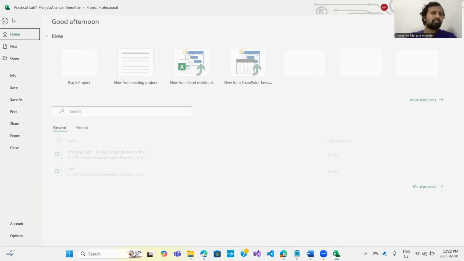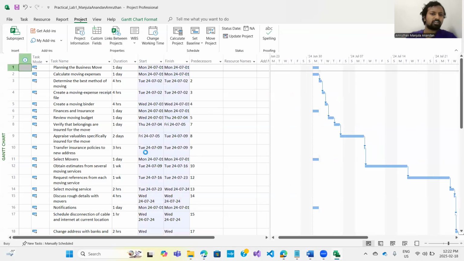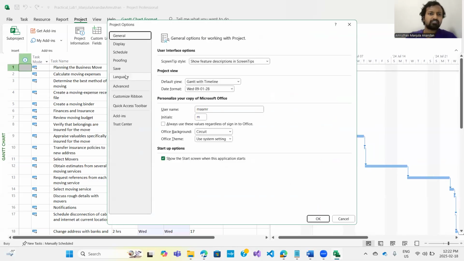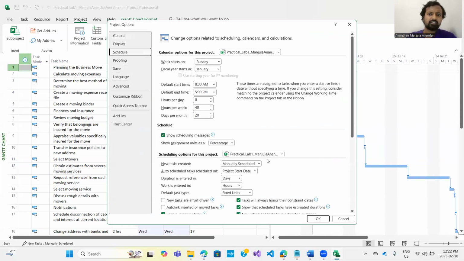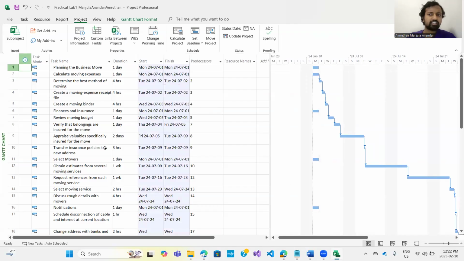We have the scheduling option in the options, which we converted to auto scheduling, because that's the purpose of MS Project, not to manually schedule. We have the auto schedule.